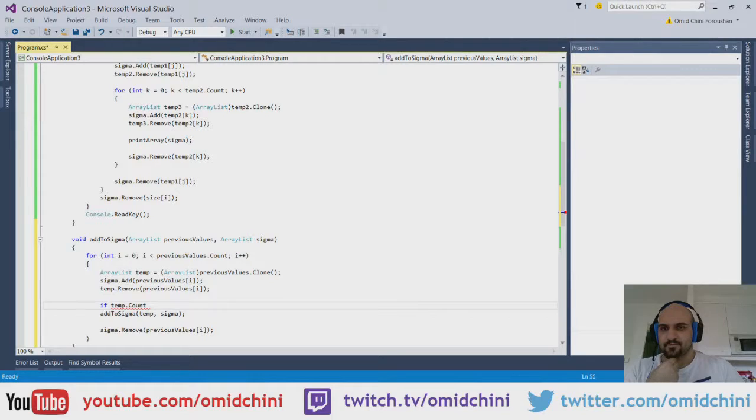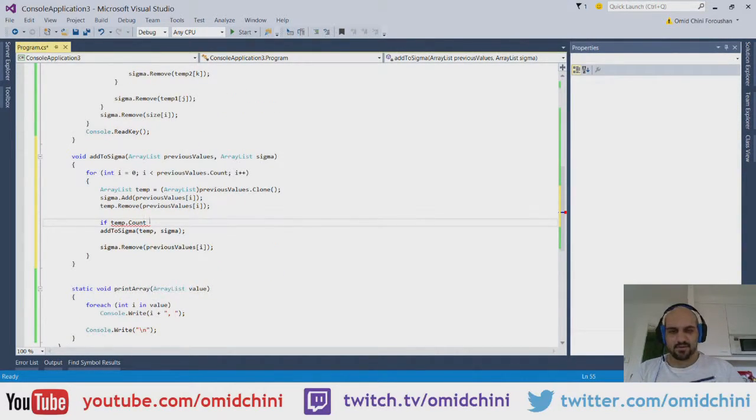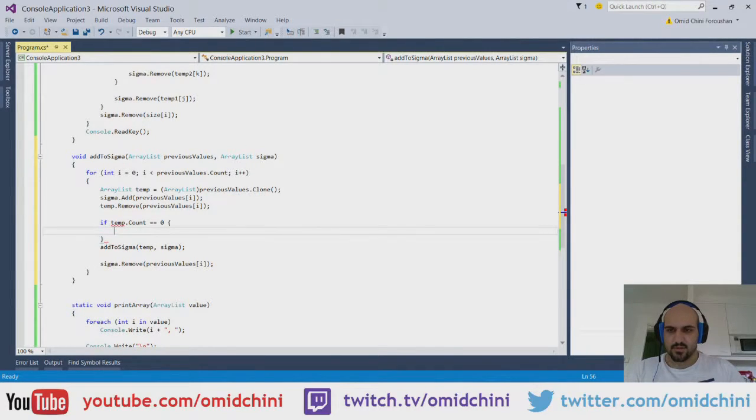Is it from temp3? Yeah, it was the last one, there was just nothing left anymore. So if temp.count equals 0, with two equal signs. I think I probably need also to open and close braces, yeah, this was the problem. So if the temp.count equals 0, it means that I have to go out. Actually, yeah, this will be the escape condition.